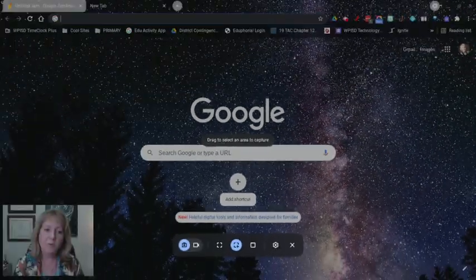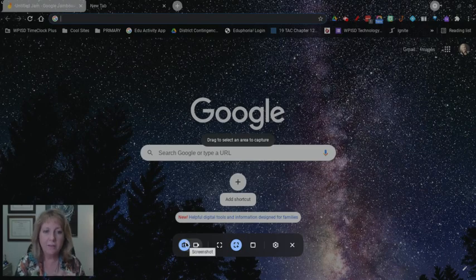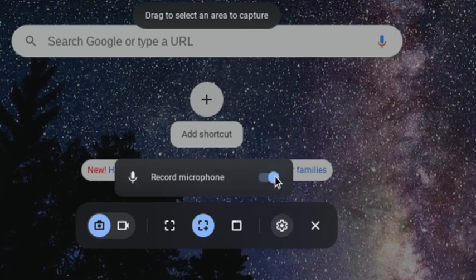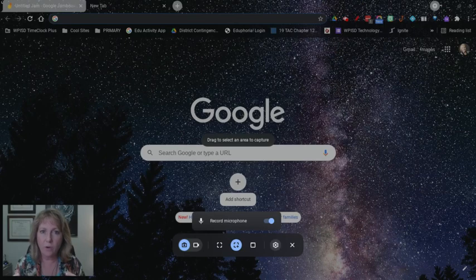You are able to capture your screen anywhere on your screen, or you can capture video as well. Before you capture video, though, you want to go to the settings and record the microphone as well if you're wanting to do like a voiceover on a recording or something. So you would change those settings.